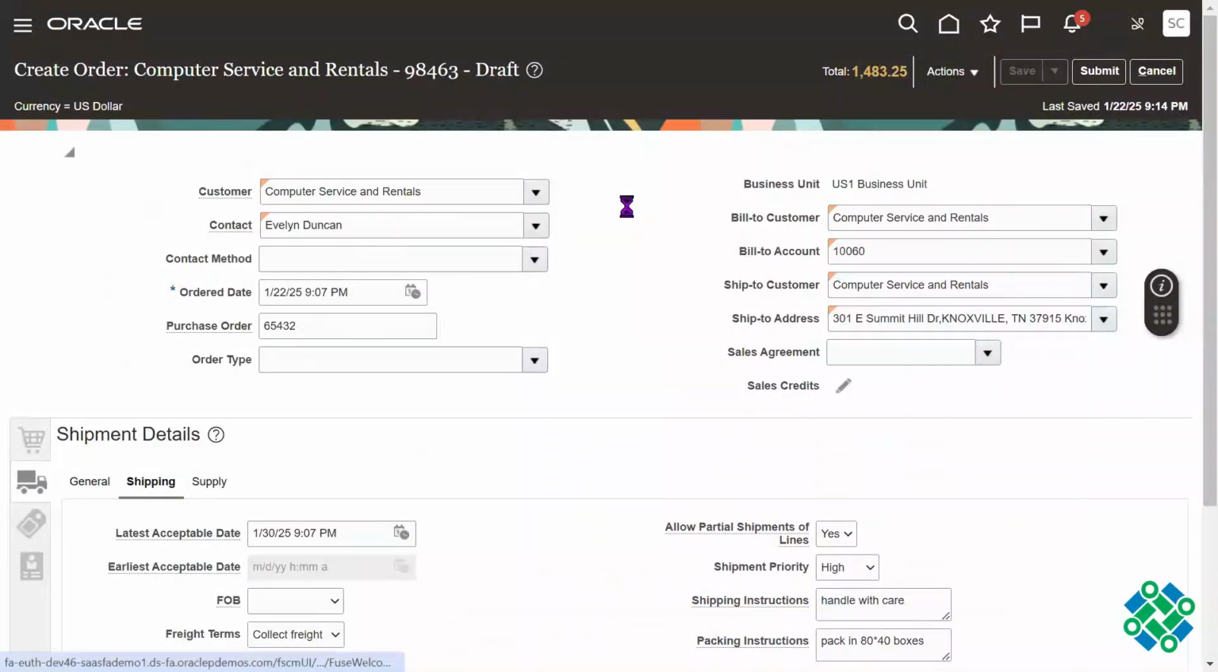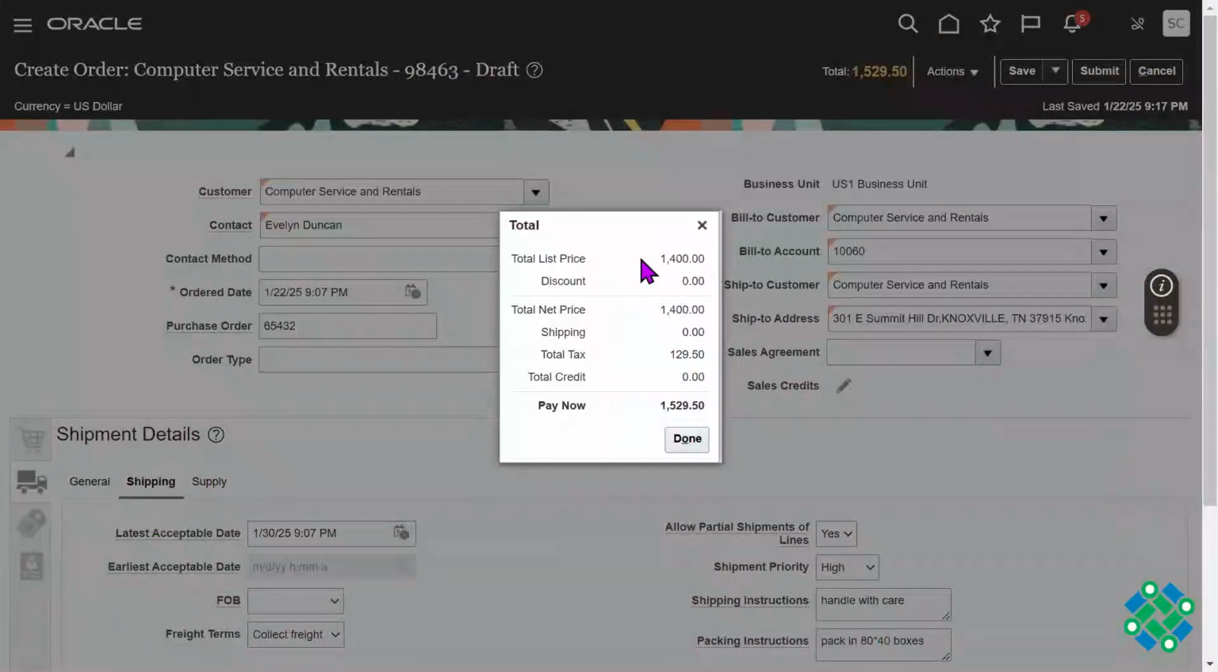Okay. Now I'm saving. And the total breakup you can see here. What is the total price? Total price is $1,400. Is there any discount that we have given? No. And the net price is also $1,400. Are we calculating any shipping charges? No shipping charges. The total tax value for this order is $129. And the total amount to be paid by the customer, including the tax, is $1,529.